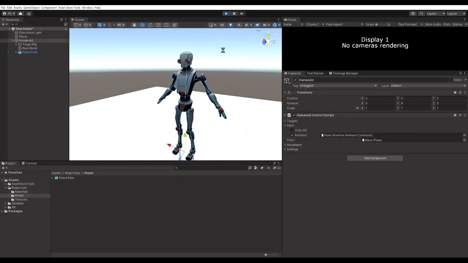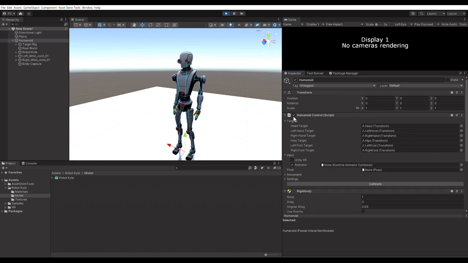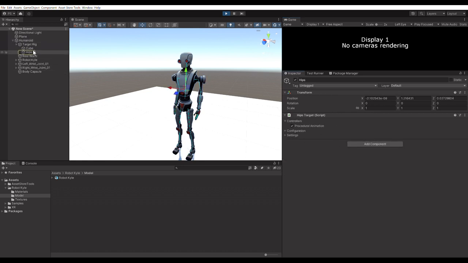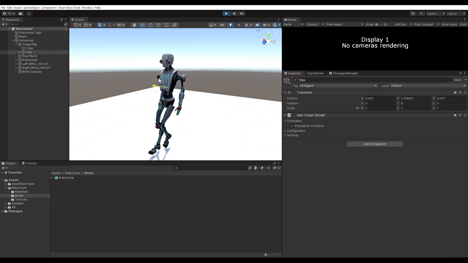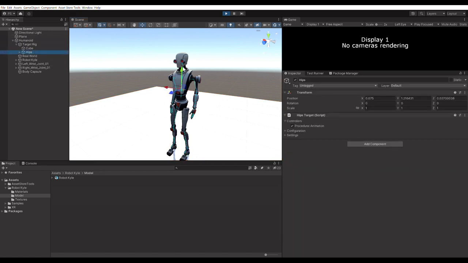If we start the scene now, you will see that we are able to change the position of the avatar quite easily. So, for example, when you go to the Humanoid Control script and you look at the targets, we can, for example, take the hips, double click on it, and then we can move the avatar around by just moving the hips around.